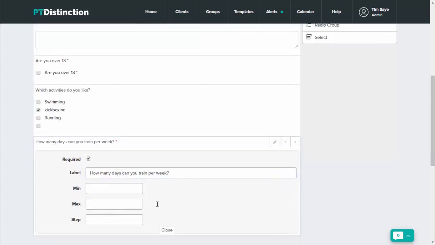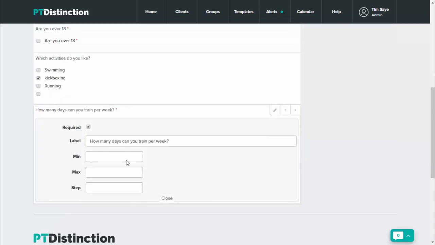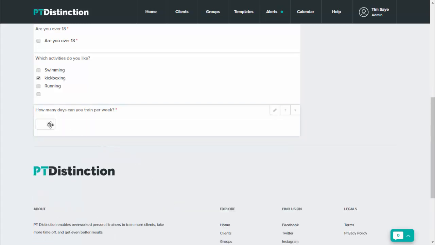Again, I'll make this required, and you can set a minimum and maximum number if you wish to with this one. So on this particular question, you would probably be between 0 and 7 because there's 7 days in a week, and you can select the step. So what options they have, and that would be for me 1. So you close that down, and with these settings, your clients will be able to select the number of days they can train per week up to a total of 7.